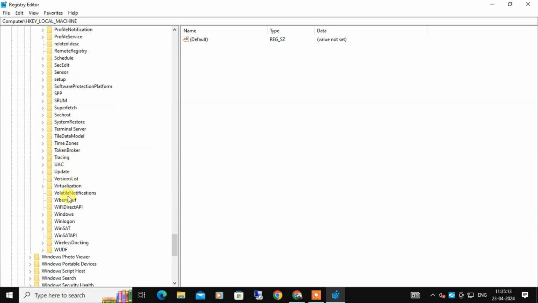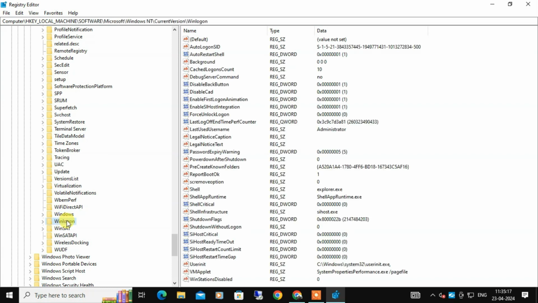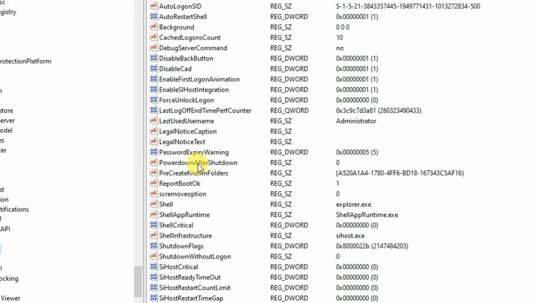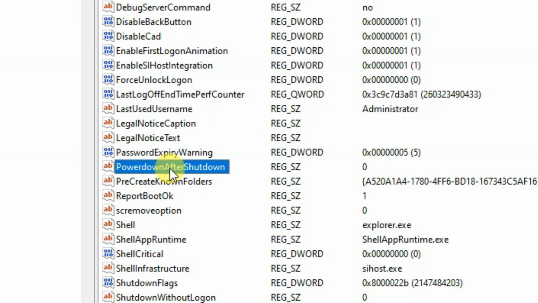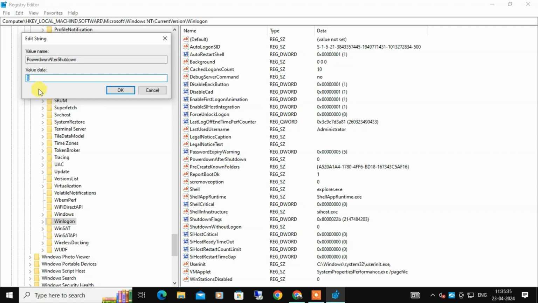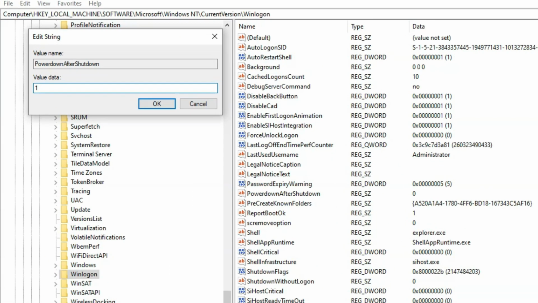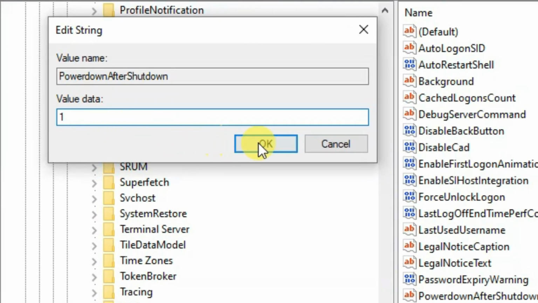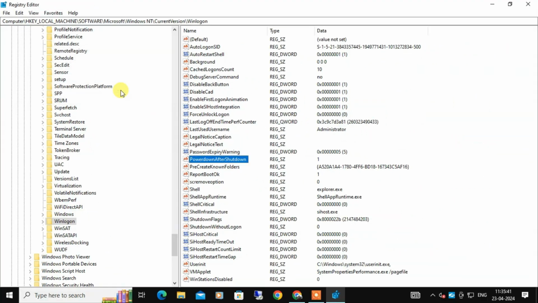And now you need to find Winlogon. Once you get this, just select this and on the right side you need to find the PowerdownAfterShutdown option. Once you get this, right click on this and select Modify, and here you need to change the value data to 1. That means here it is 0, you need to make it 1 and click OK.